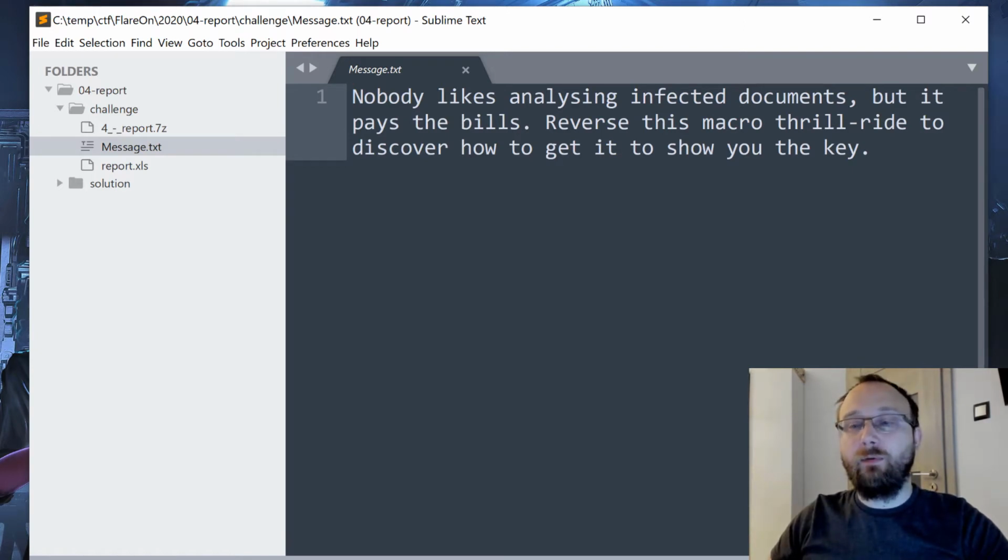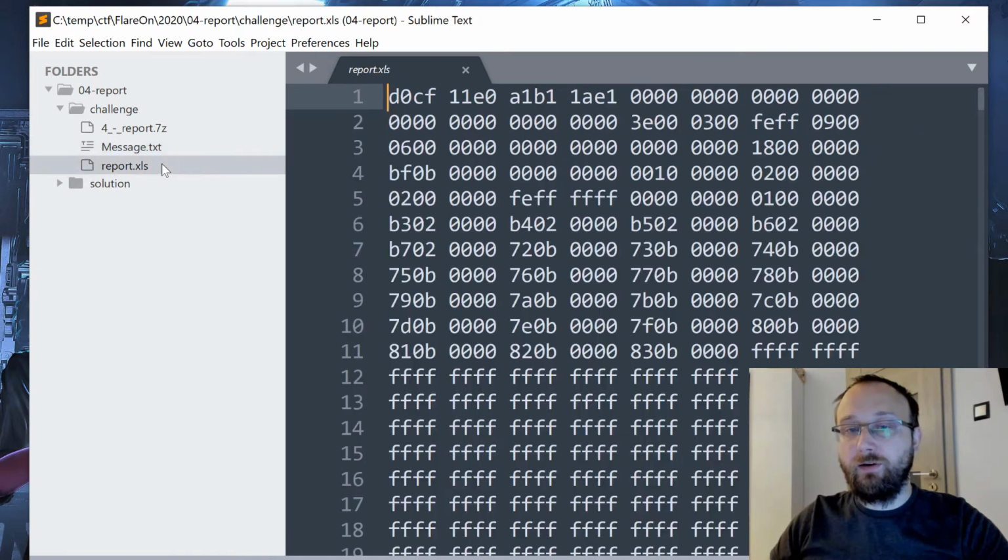As usual, we do get our note, and this time it reads: nobody likes analyzing infected documents, but it pays the bill. Reverse this macro, Trill, right, to discover how to get it to show you the key. And of course, we do get our report, which is the main file that we need to analyze.